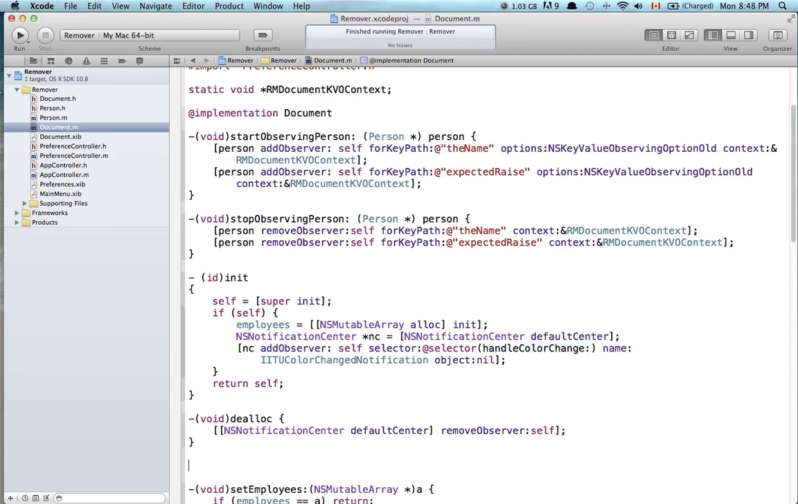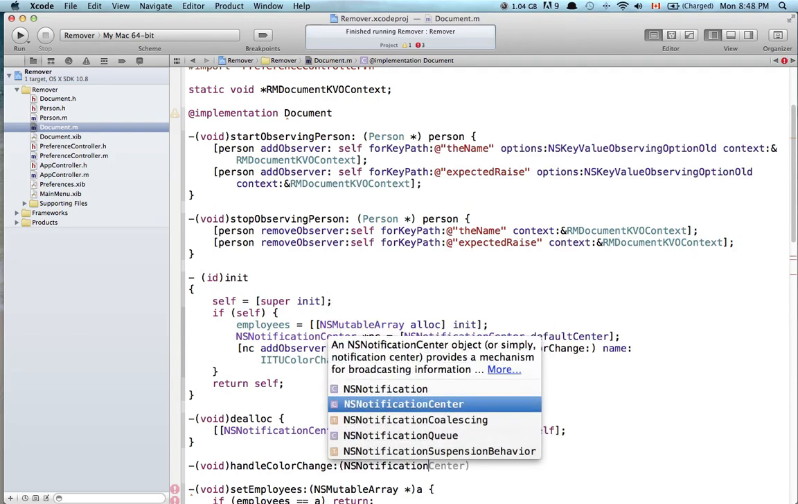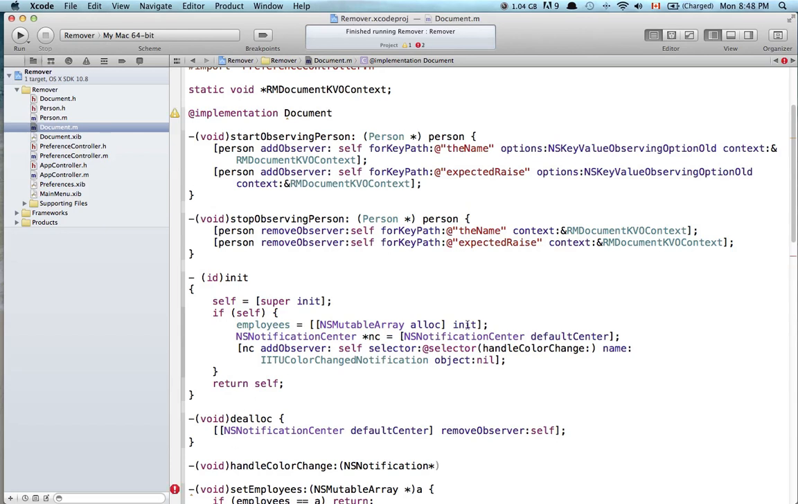So now we have to implement this handleColorChange method. And this would be a void method because it doesn't really return anything, but it does accept an NSNotification, because this thing will call this handleColorChange method, and the notification itself will be passed to it. So let's say notif, and for now let's leave it.